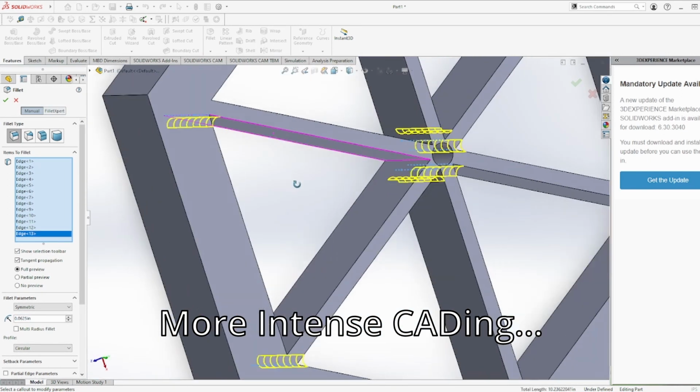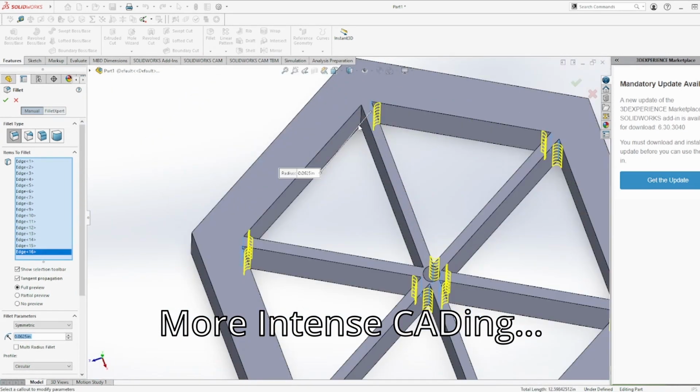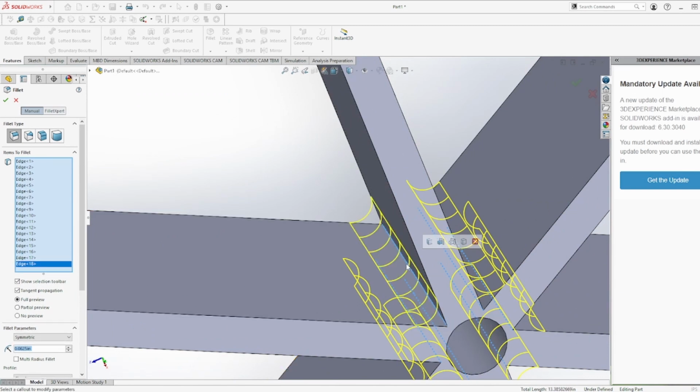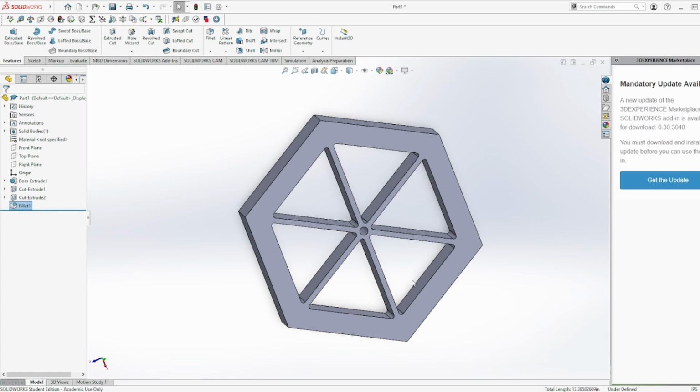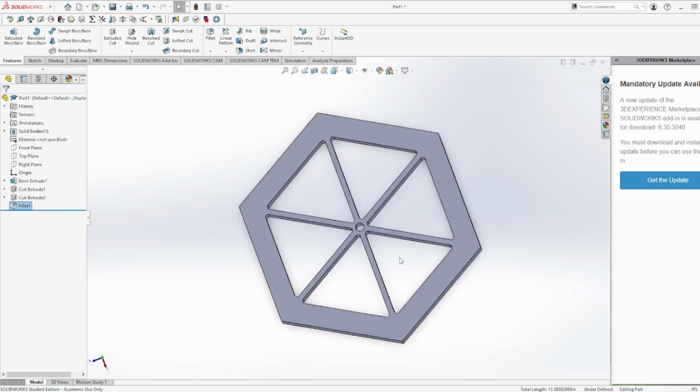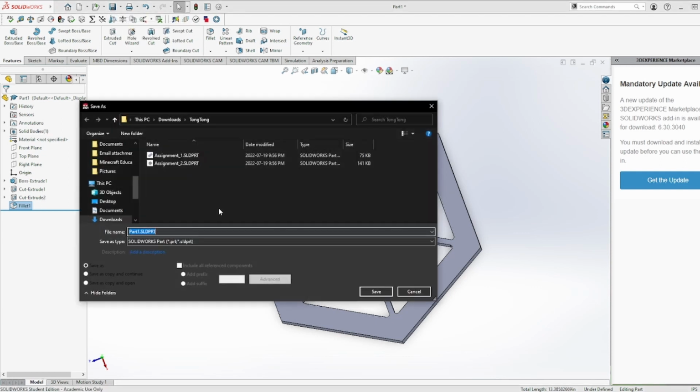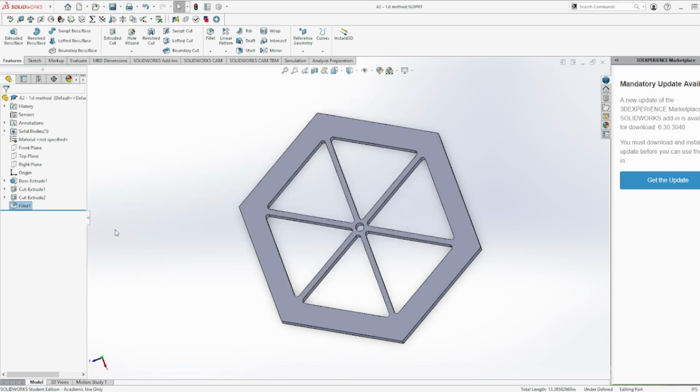So let's do it. So once everything is done, you just click set, and boom, that's an exact replica of what TaunTaun did. So to save your part, just go Control S, or you can go in here, save as exactly the same. Make sure it's a SolidWorks part, and I'm just going to call this assignment A2, and then this is going to be first method, and click save, and it should be saved.